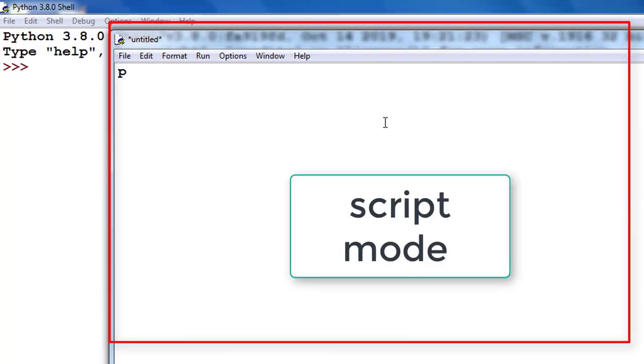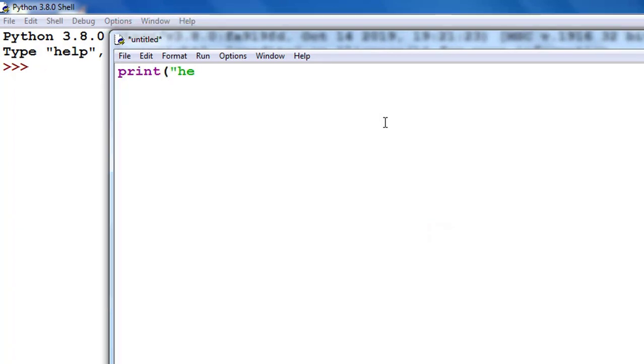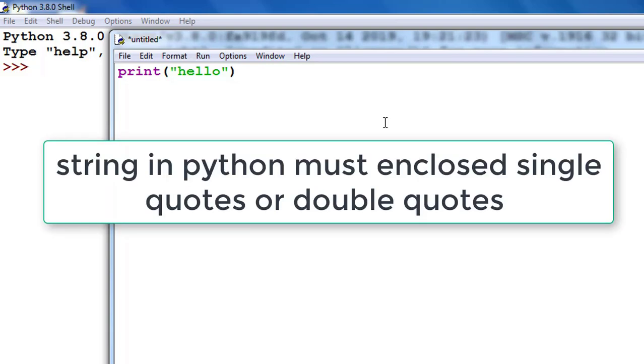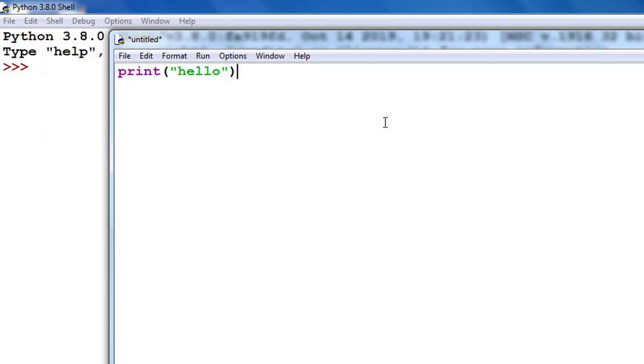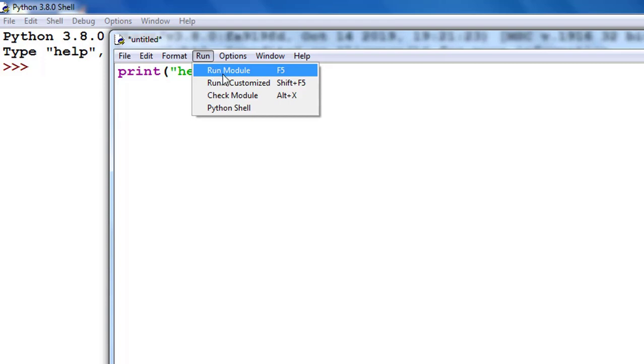For example, our first command of Python is the use of the print function. Print hello. Remember, hello is a string always enclosed within double quotes. This is the syntax of Python. Whenever you take a string, string means a collection of characters, you have to enclose the string within double quotes or single quotes. For example, print hello. If you want to run this code, click here or press F5.